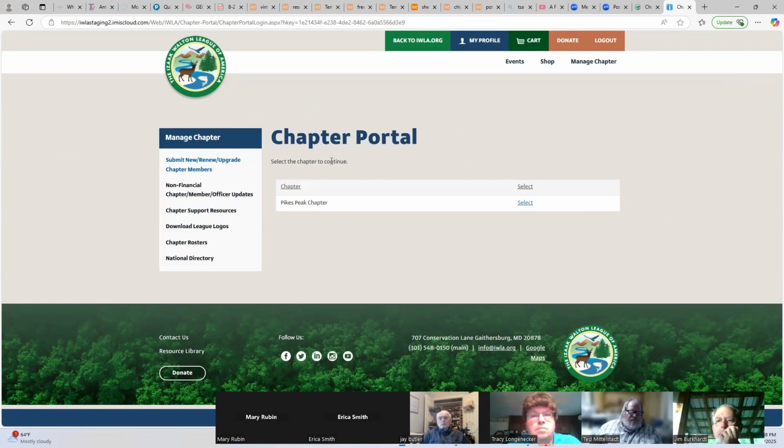This is called the chapter portal, similar to what we called it on the other system. And you will see only the chapters that you are entitled to do things for. If you are a membership officer at more than one chapter, you'd have multiple options here, and you would select the one that you want to work with. We only see one option here, and we're going to say select.